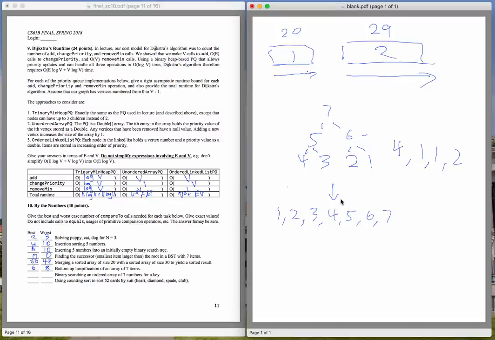And so in the best case, we can say that we're looking for the number 4. And so after the first comparison, we are done. So in the best case, we're only going to need 1 compare to call.